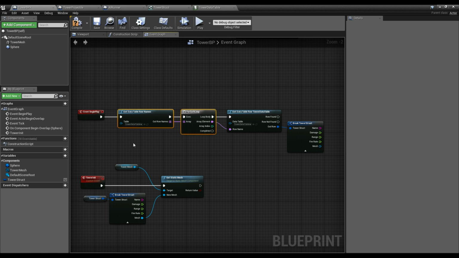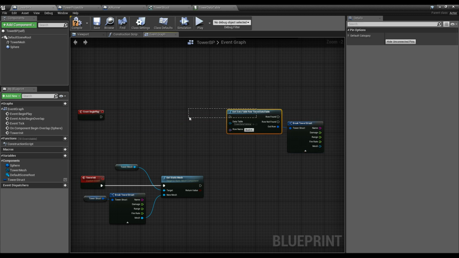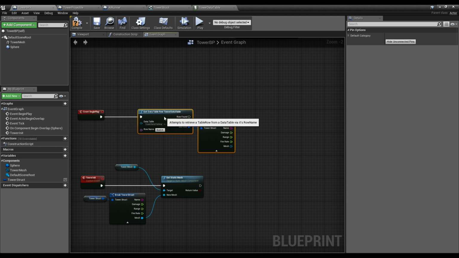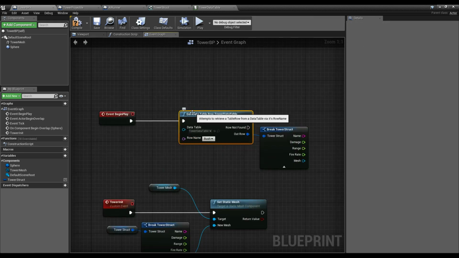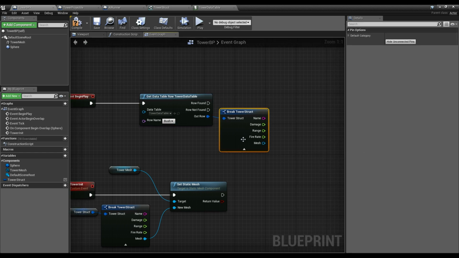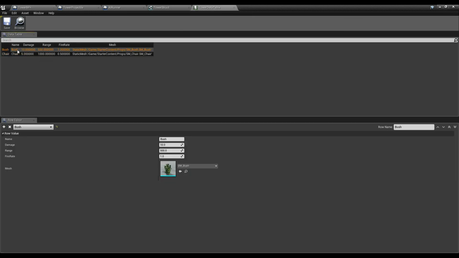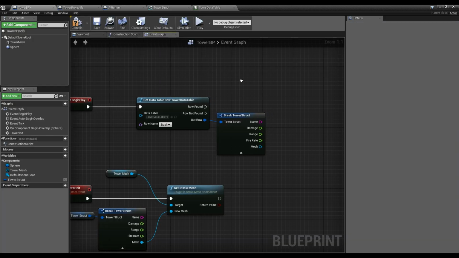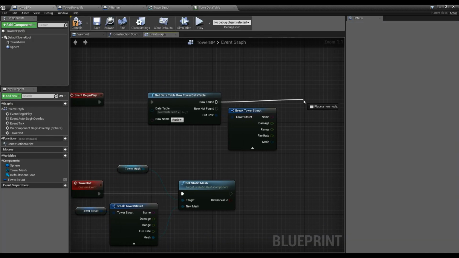So I'm going to delete this first little bit of code, and I'll explain how this works. We are basically saying, hey, we have a data table, and as this node says, it says get data table row. And then we specified our tower data table. Then you can see here we get a pin called row name, and it auto-populated with the names of our rows. So I could say, hey, let's get out the bush, and then you can see here we can break out the data, and it will hand us all of this data that we set from the bush.